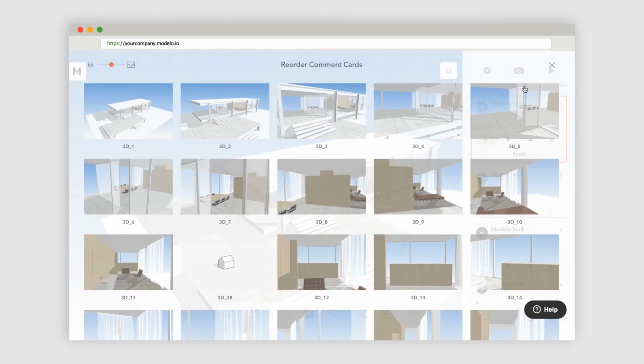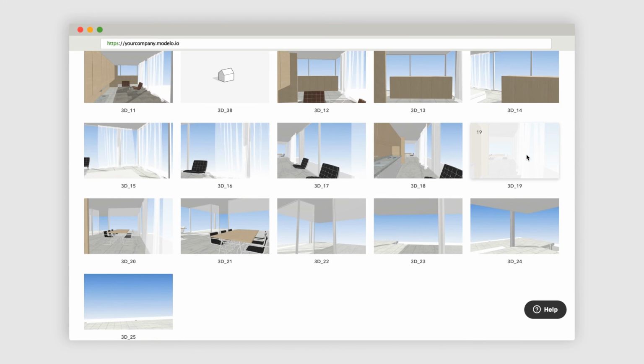Excellent. If things change, that's fine too. You can always add more cards and rearrange.